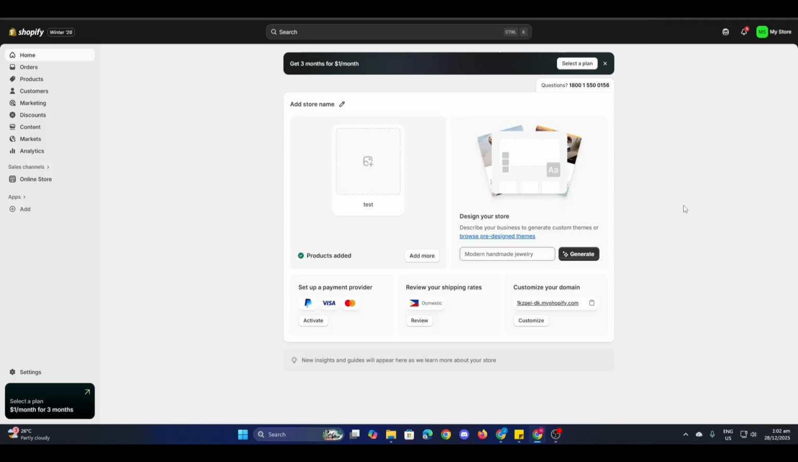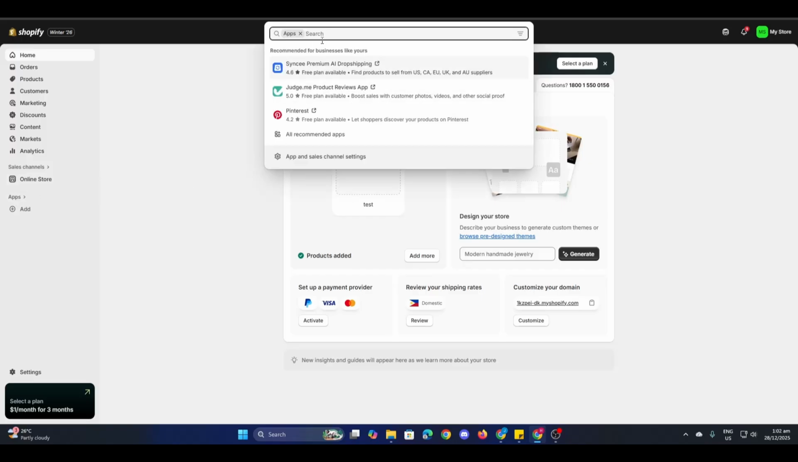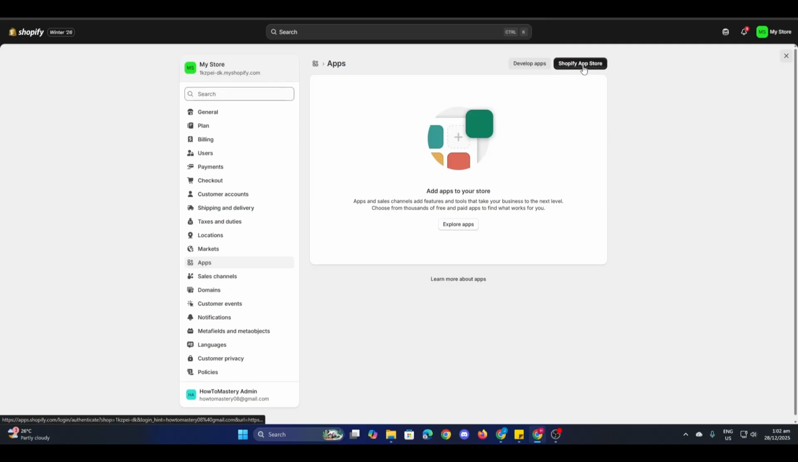How to enable live chat in Shopify. So first, go to your Shopify store, and then you can just click on Apps here at the left side, and then look for App and sales channel settings. Click on that, and then click on Shopify App Store.